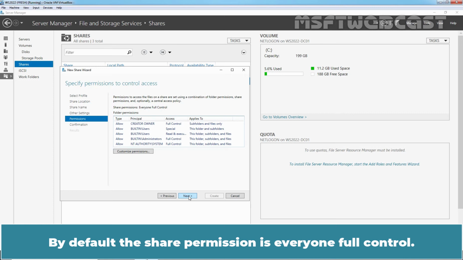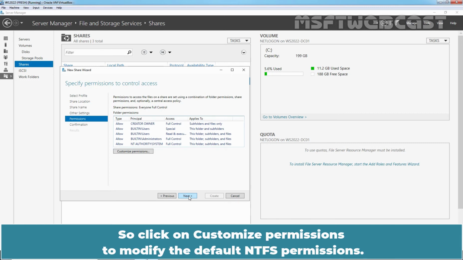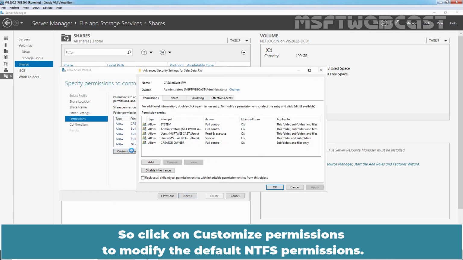By default, the share permission is Everyone Full Control. So click on Customize permissions to modify the default NTFS permissions.